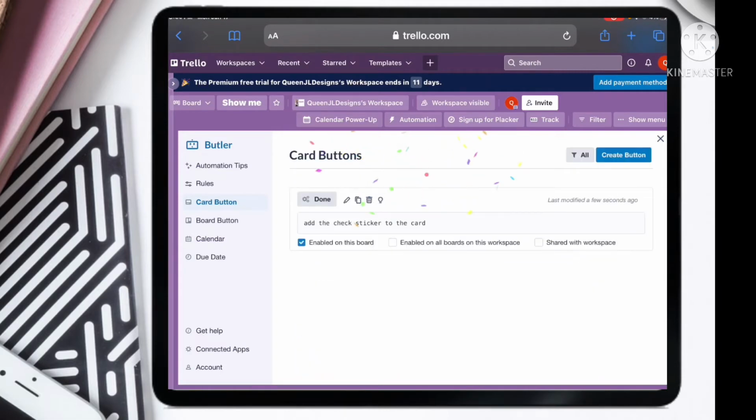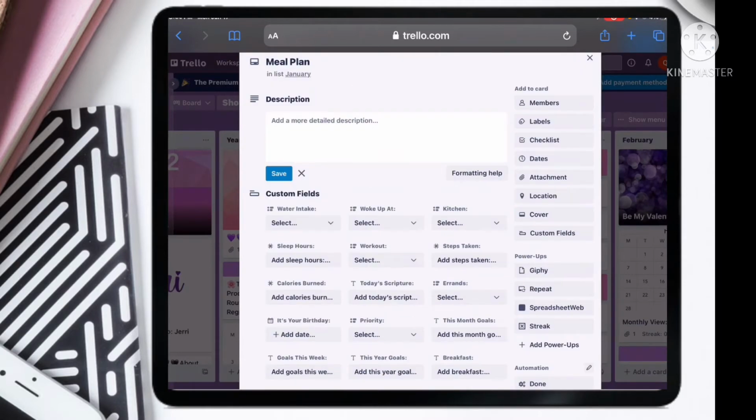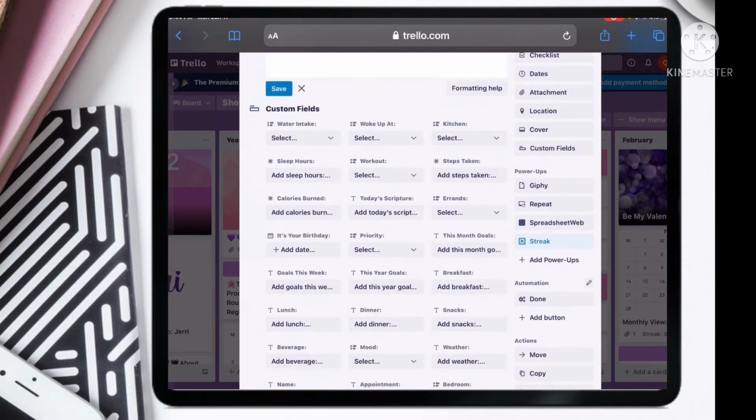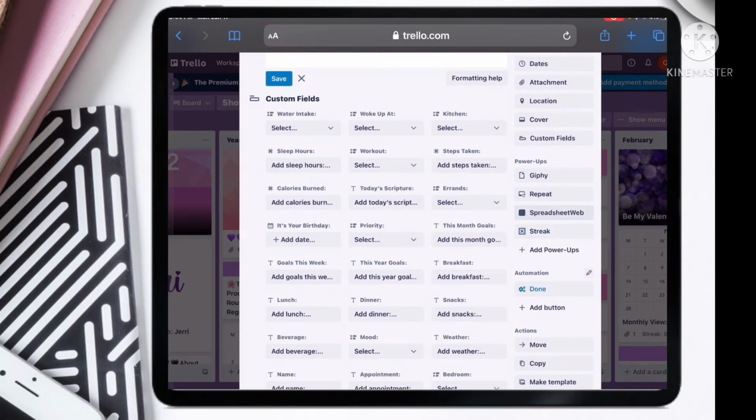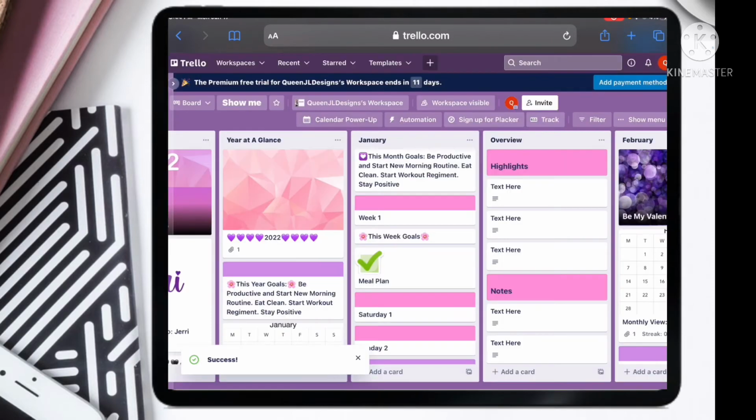So we saved it. We're going to go out of that. We got us a done sticker. So we go to meal plan. Let's say we just finished our meal plan for the week. We're going to hit done, and it'll say success down there at the bottom. And let me show you what happens. It puts a check by meal plan.